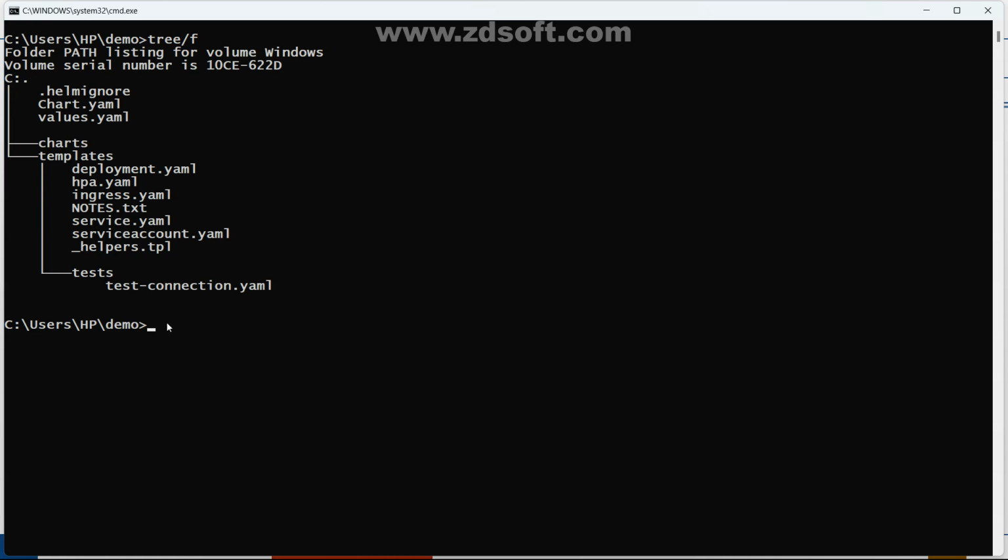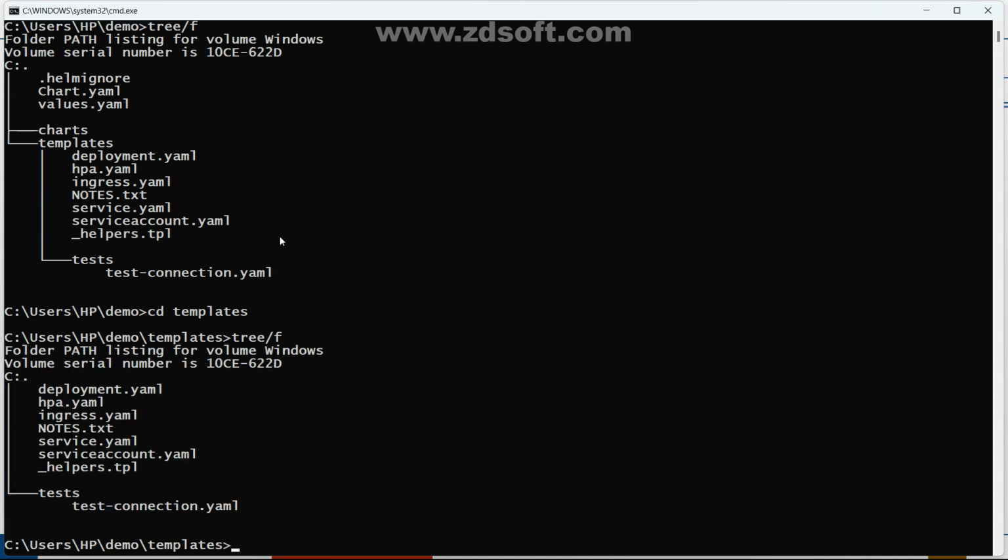Ask me, what is the specialty here? Already, if you know little bit about Kubernetes, you may feel better. How you can feel better, you may ask me. cd, simply I may give templates. cd templates. See, somewhere templates folder is there. This is the subfolder for our demo. Demo is the super folder. Templates is a subfolder. Now see, again I may go for tree /f.